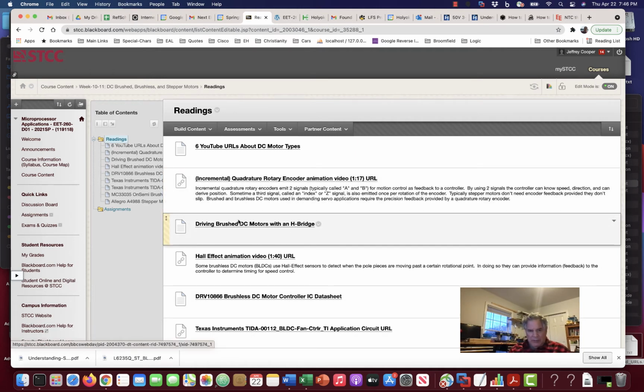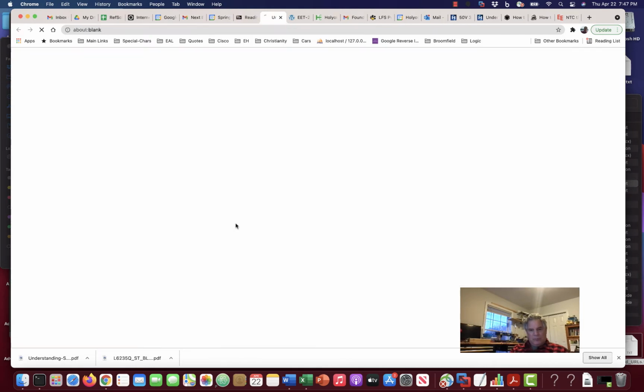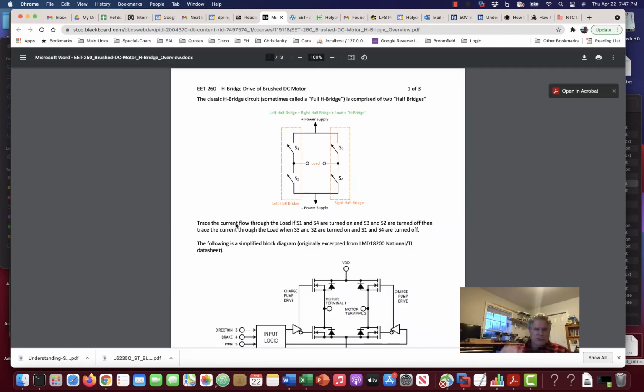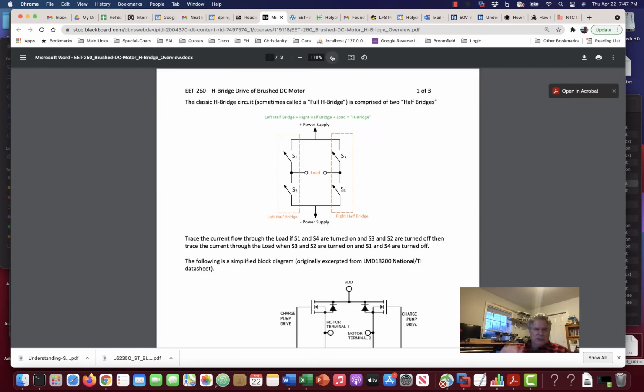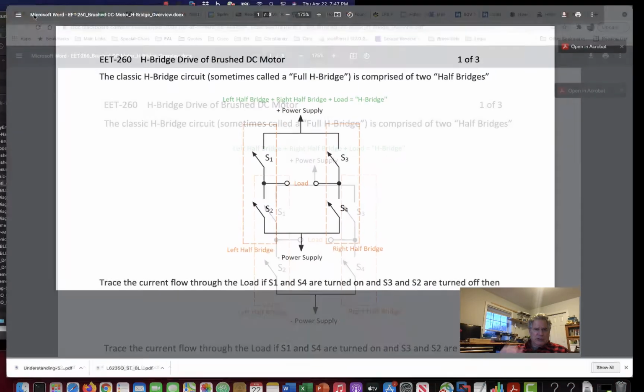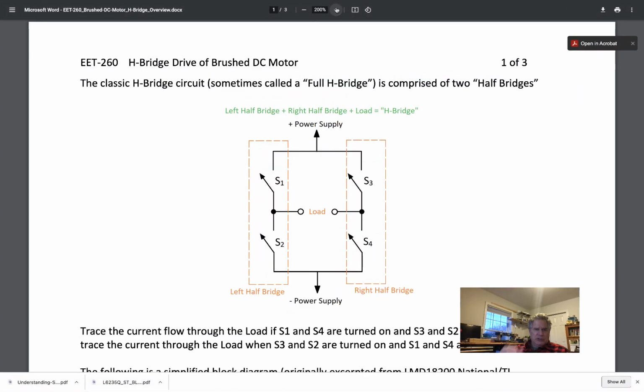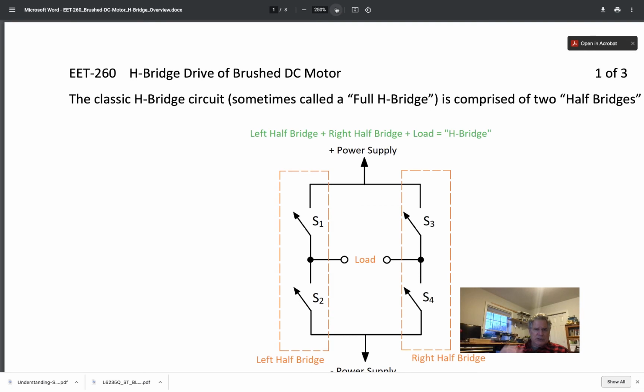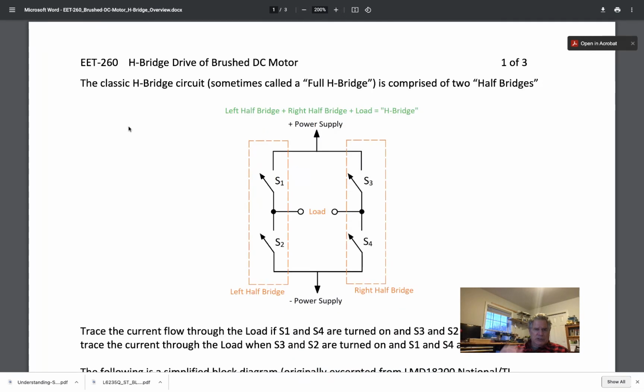The next topic after that is one we'll look at right now, called driving brushed DC motors with an H-bridge. So you will have learned about the brushed DC motors from the first two YouTube URLs in this set of six right here. So brushed DC motors, let's do this. We'll make this big. Maybe not that big. Okay.